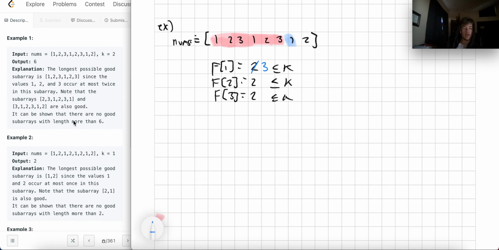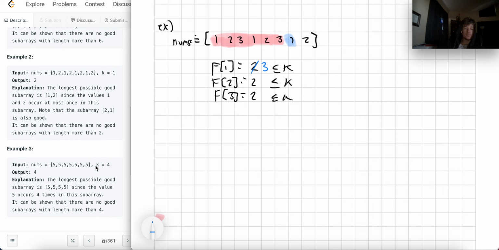Okay, k equals 1 here. You can only have one of each element. So 1, 2, you can't add another 1 because there's a 1 there. Again, it can be shown. In this last example, k equals 4. It's obviously going to be 4 because all you have is 5s, so the longest you can have is only 5s, and you can only have as many as 4 of them.